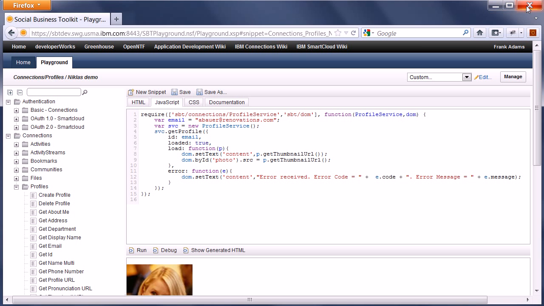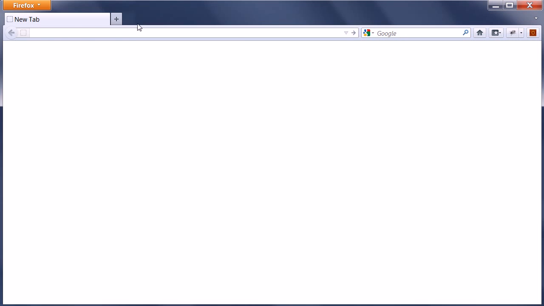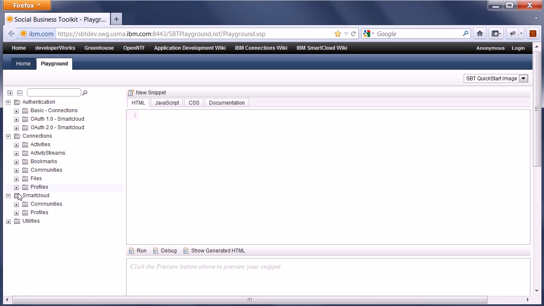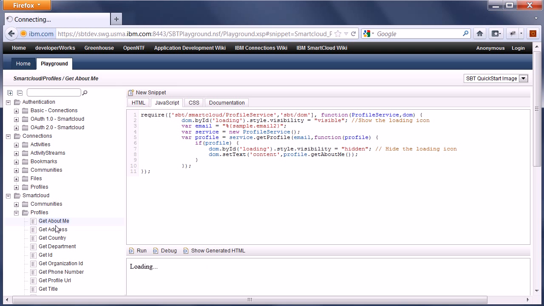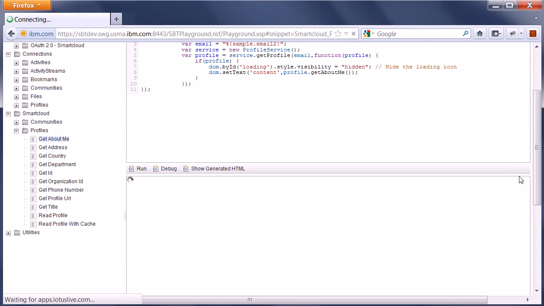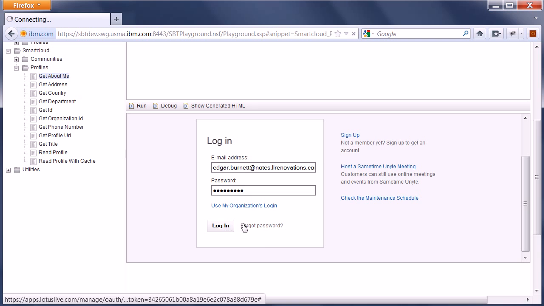That is different, however, if I'm not logged in. So let me close the browser and restart the application. And now when I try to read something from, let's say, Smart Cloud, let's say Get About Me, then I will see here an authentication prompt. Right here, I can enter my credentials and I can log in.